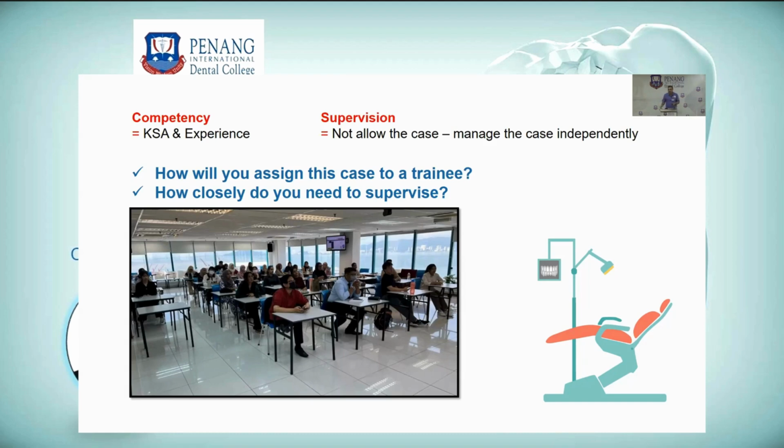So your supervision can range from not allowing the case to be given to a student, to managing independently, right? Like how I do in PEDS, maybe a scaling for an older patient, a 14-year-old, 15-year-old, I just give it to the students and just come and check. In the end, the student independently does it. So this is how the thought process goes, correct?